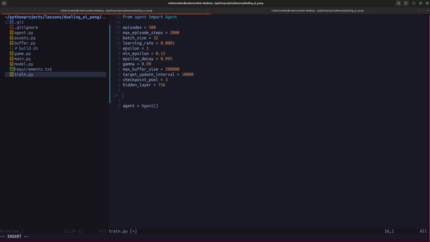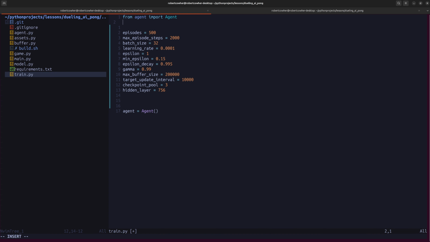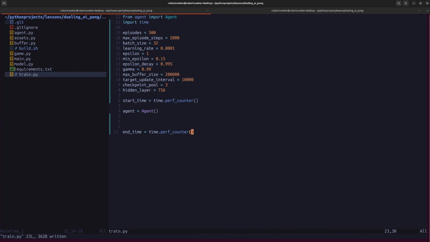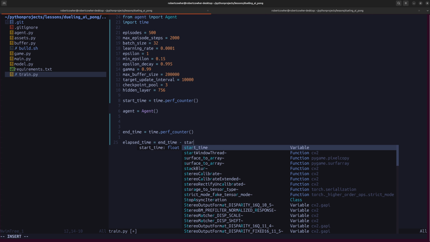All right. One of the things that I like to have just to capture these things is a start time and end time. So let's go ahead and get that in here. We will import time. And down here, we're going to say start time is equal to time.perf_counter. And then at the end, we're going to say end time is equal to time.perf_counter. And then elapsed time is equal to end time minus start time.